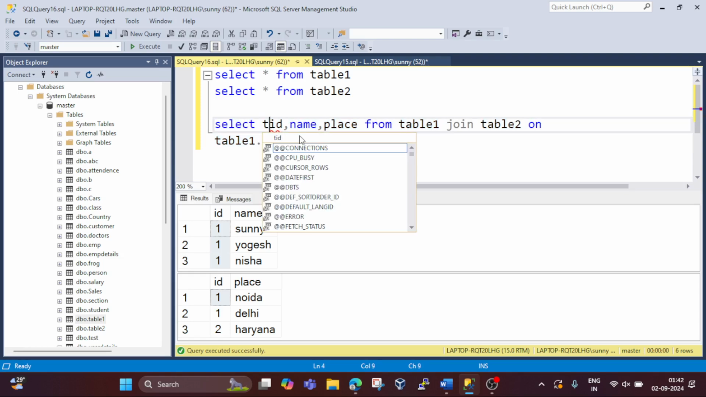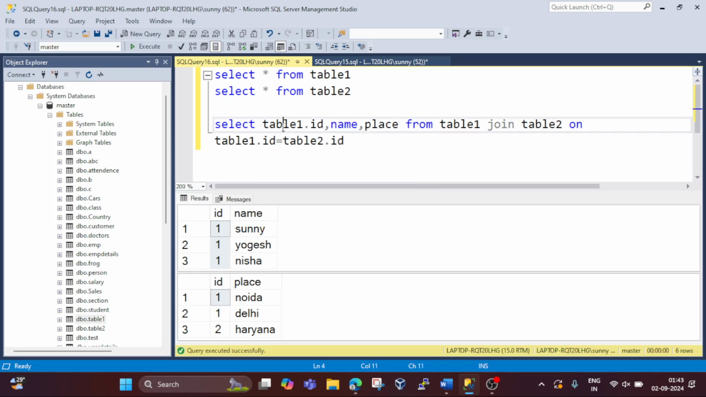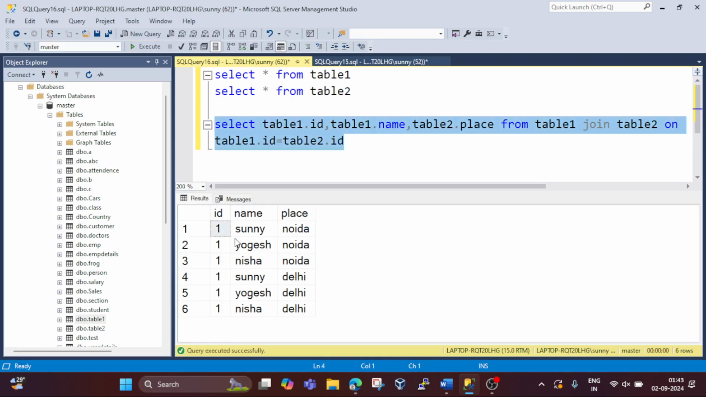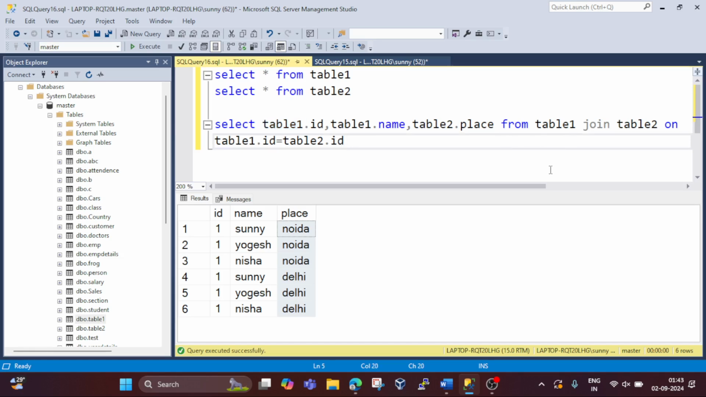So let's do that. Table 1 dot id, copy this, and here also we'll give table 1 dot name, and then table 2 dot place, because place is from table 2. So that's it. Now if you try to execute this again, you will get the output like this: ID, name, and place. Here we are specifying that this ID we are fetching from table 1, and we didn't get the error again.